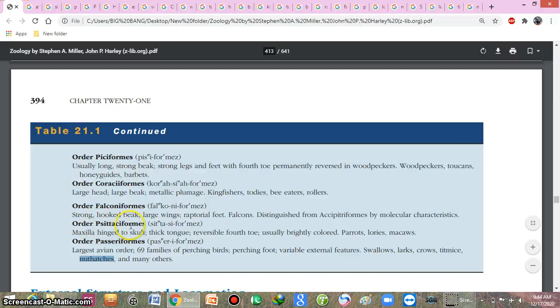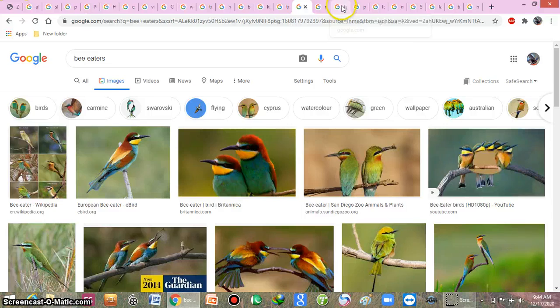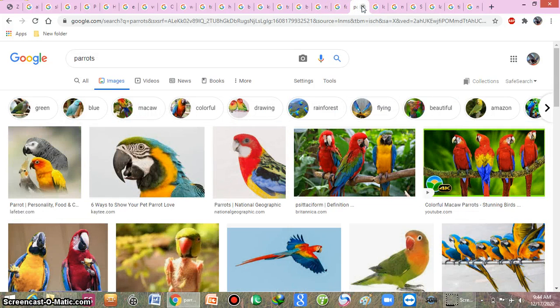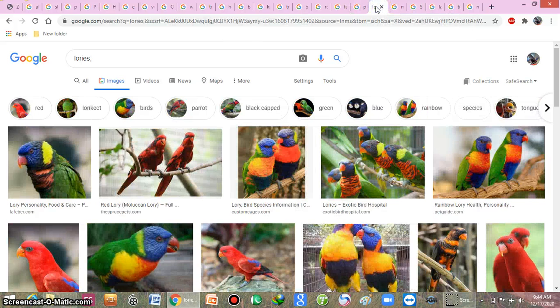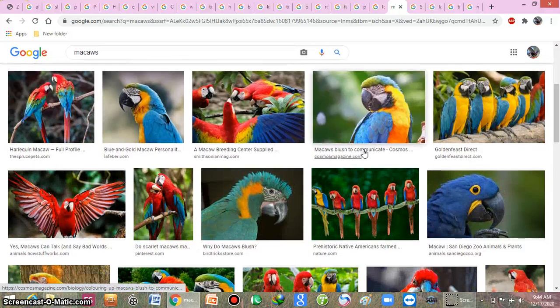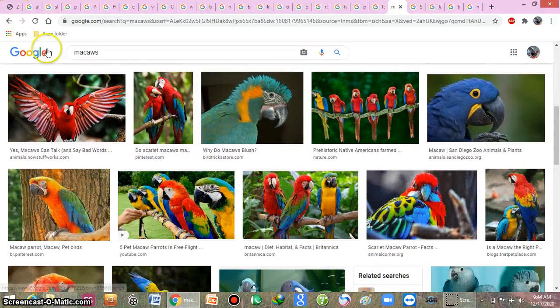Next is the order Psittaciformes. Maxilla hinged to the skull, meaning the upper jaw is attached with the skull. Thick tongue, reversible fourth toe, usually brightly colored. Parrots, lories, and macaws are included. These are the parrots. Various species of parrots are present. These are the lories, and these are the macaws. Macaws are the giant parrots.